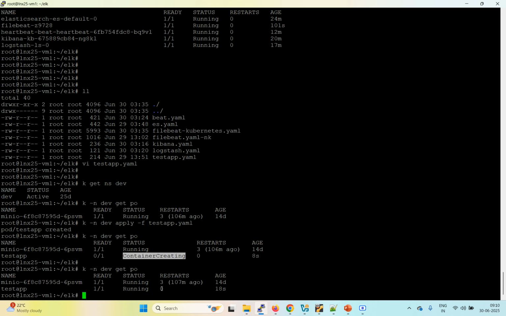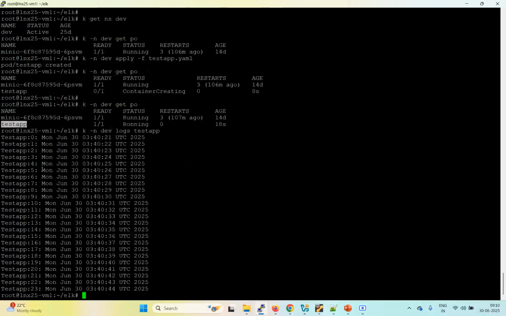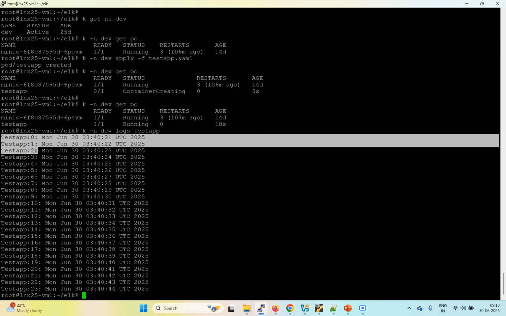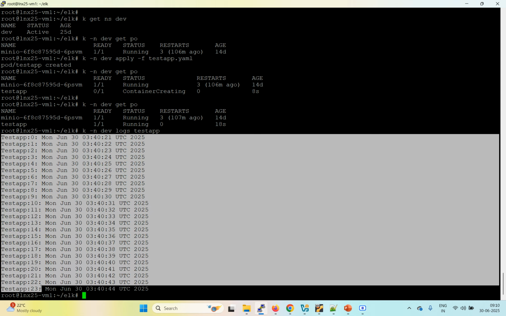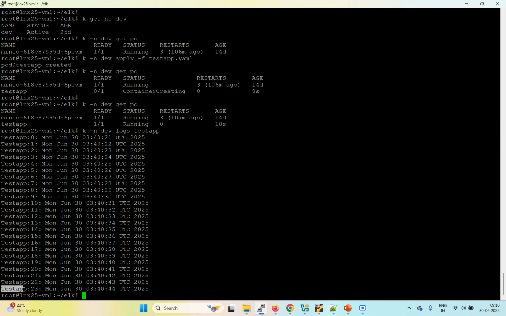Okay. Now it's in a running state. We can check the message. Whatever message is generated from here, those messages should be reflected in the Kibana UI. So let me check the pod logs. Now we can see it immediately started generating messages like test of 01, with some counter there. Now till now it has generated up to test of 23.